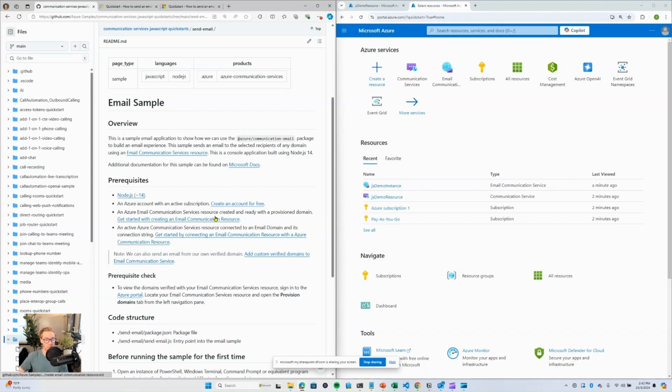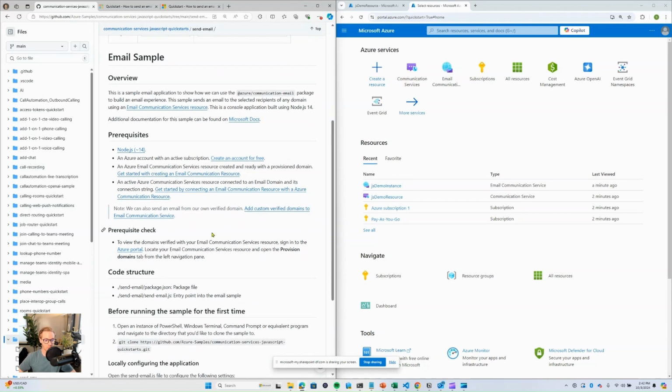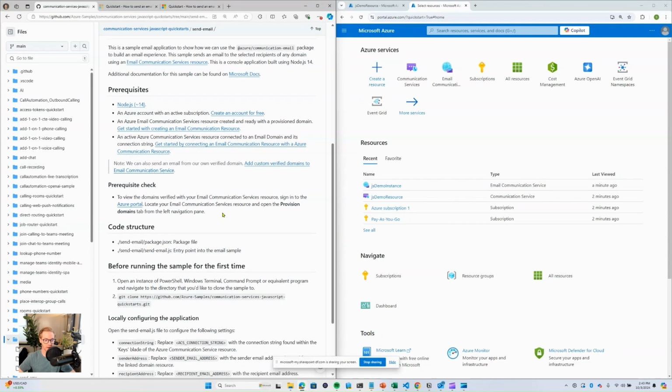So you're going to need an email communication services resource, which I already have. And you're also going to need your Azure communication service resource, which I have here as well. And the last thing you're going to need, and this step is very important, is to connect an email domain so that you can actually send the emails. So if you haven't done those, go ahead and do the prerequisites first, because I'm not going to cover those in this video.